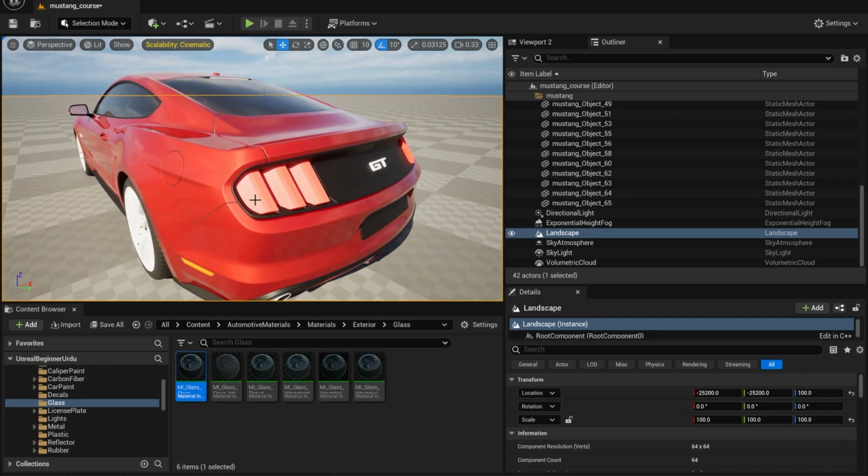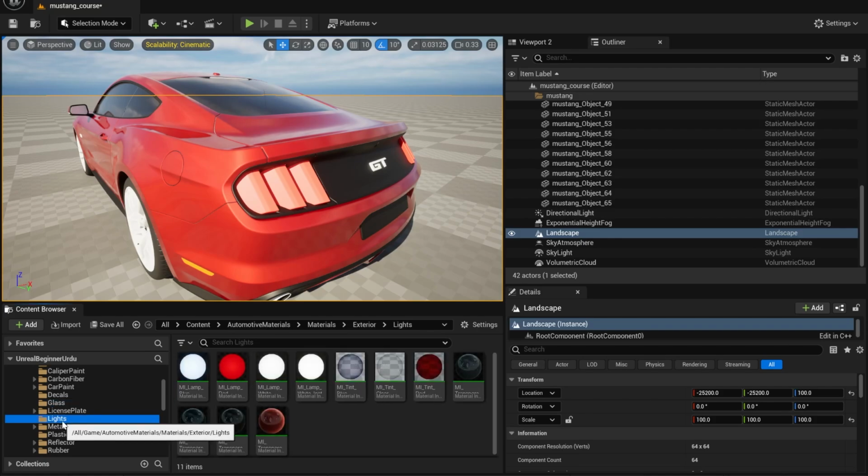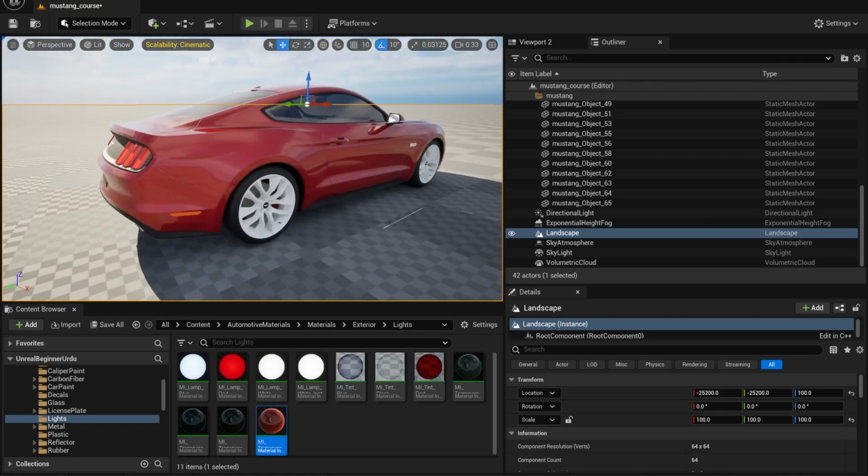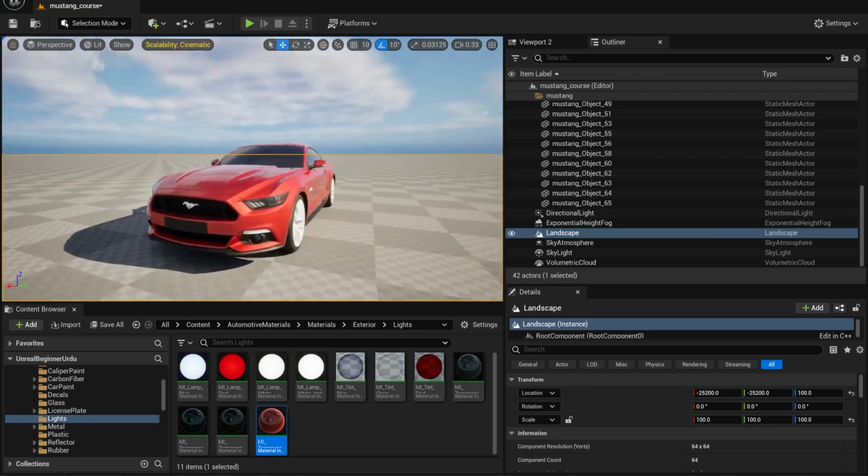Red glass here, red tinted glass. So what I'm gonna do is I'm gonna go to lights. You have this transparent cover material which is tinted red, so I'm just gonna apply this to that. Okay, and I think we're done with glass pretty much.